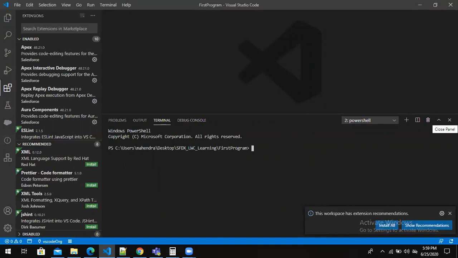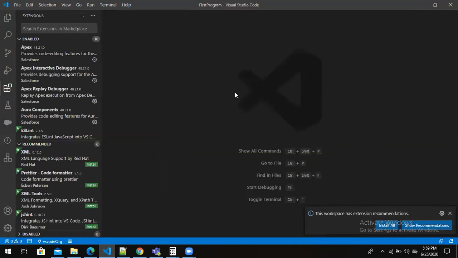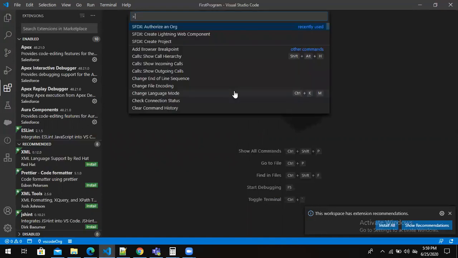The other alternative, a simple way, is you can just press Shift, Control and P, and this is how you will see the suggestion box, right? Here you'll have predefined commands.